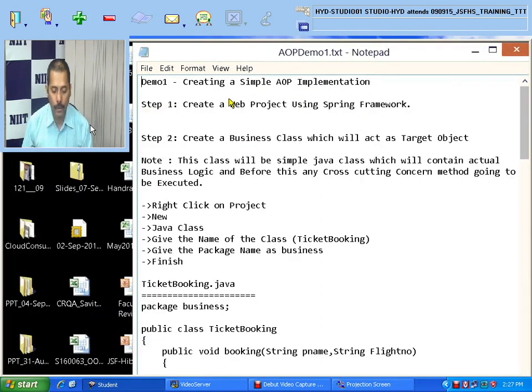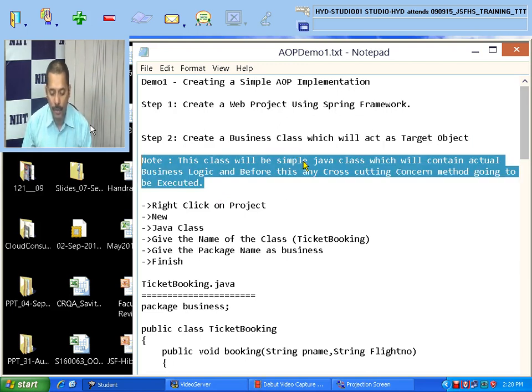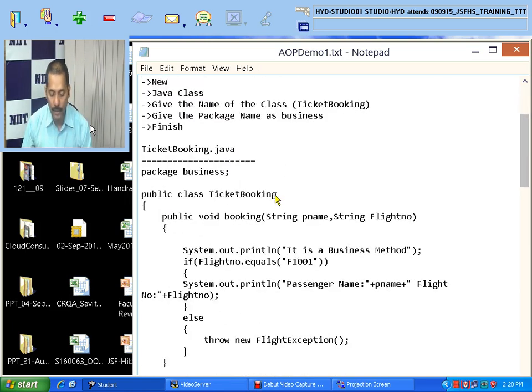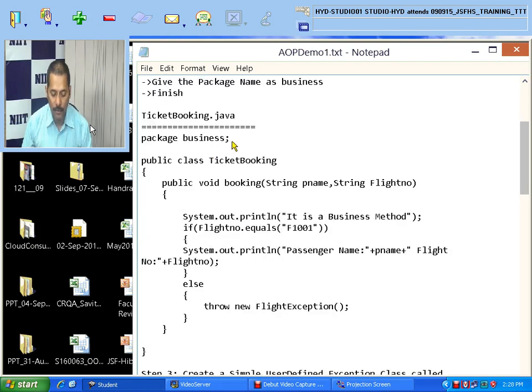We'll create a simple AOP implementation: create a web project using Spring, and create a business class which will act as a target object. This is your target object. This class will be a simple Java class containing the actual business logic, and before this, any cross-cutting concern method is going to be executed. So this is a simple business class I am creating. In our case, I am creating a ticket booking class, which I am going to write in a package called business.